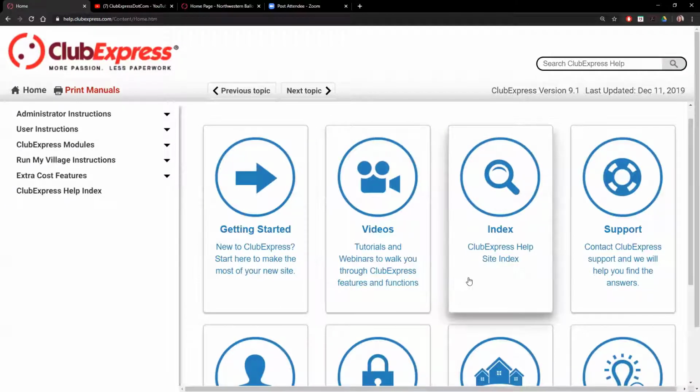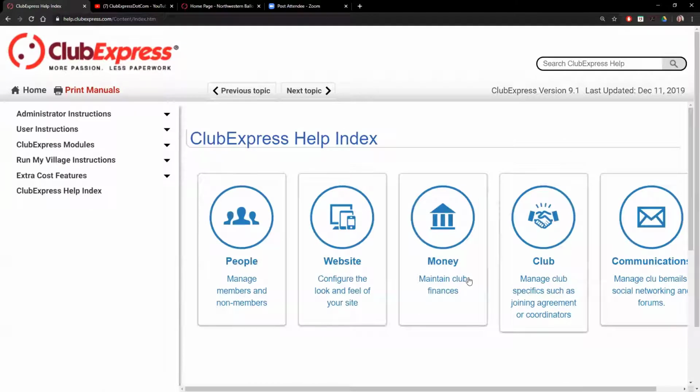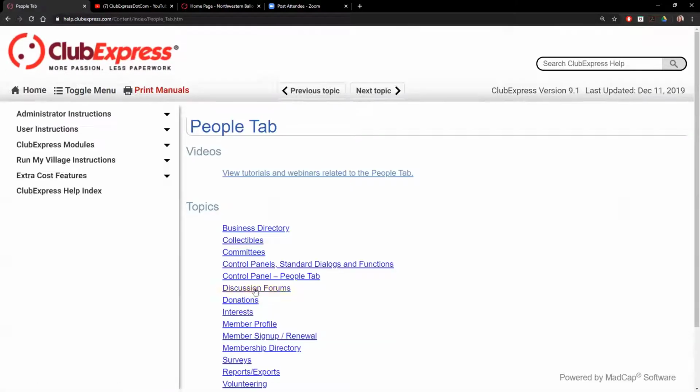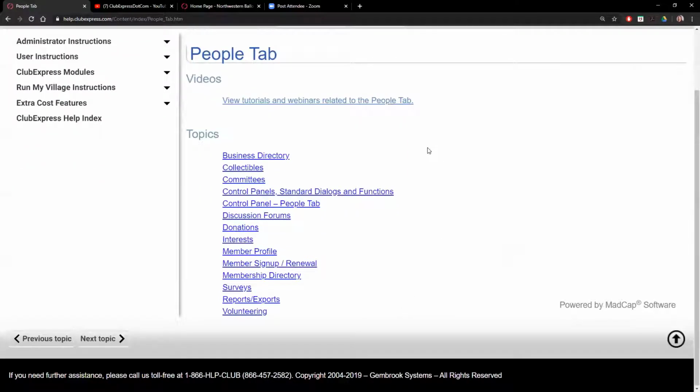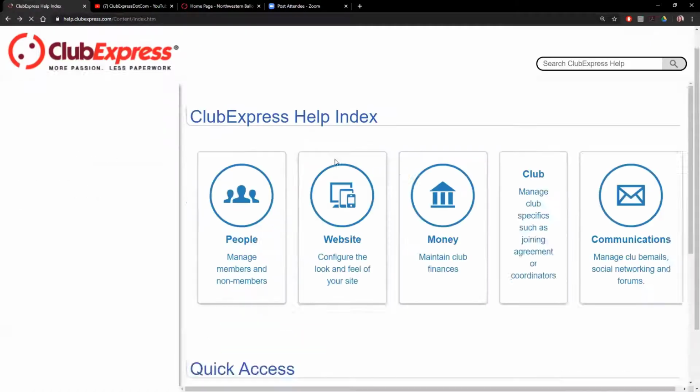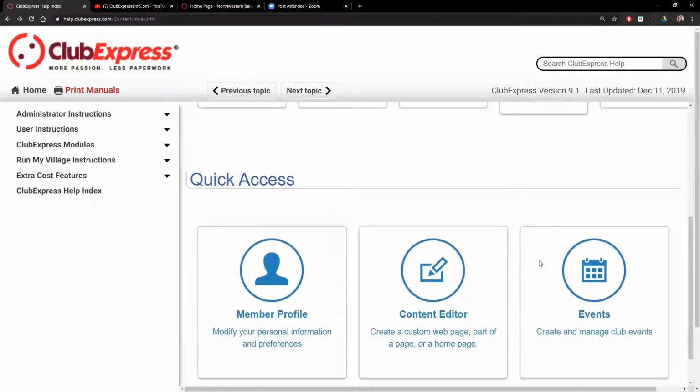The index page is going to list all of the tabs that you'll see in the control panel, with each tab including the functions and the modules in alphabetical order, as well as a link to related videos. In the index section, this is also where you'll have quick access links to some of the more major functions of ClubExpress, like the member profile and the event calendar.